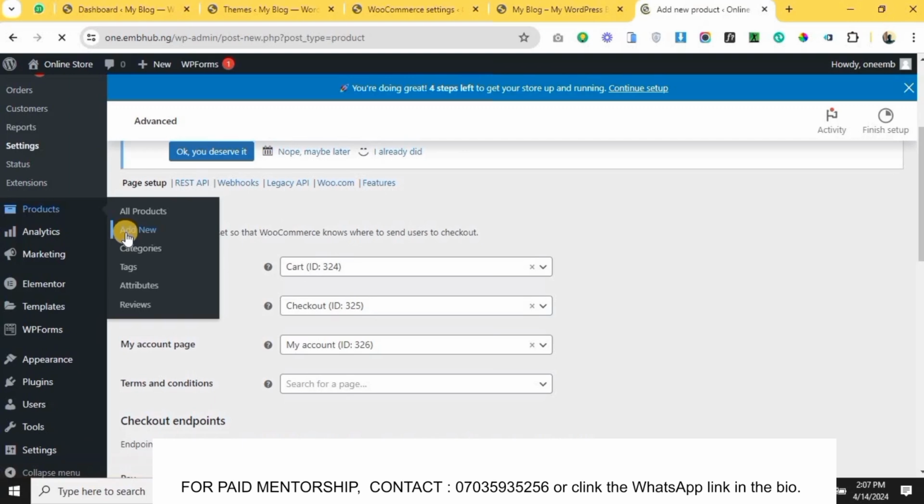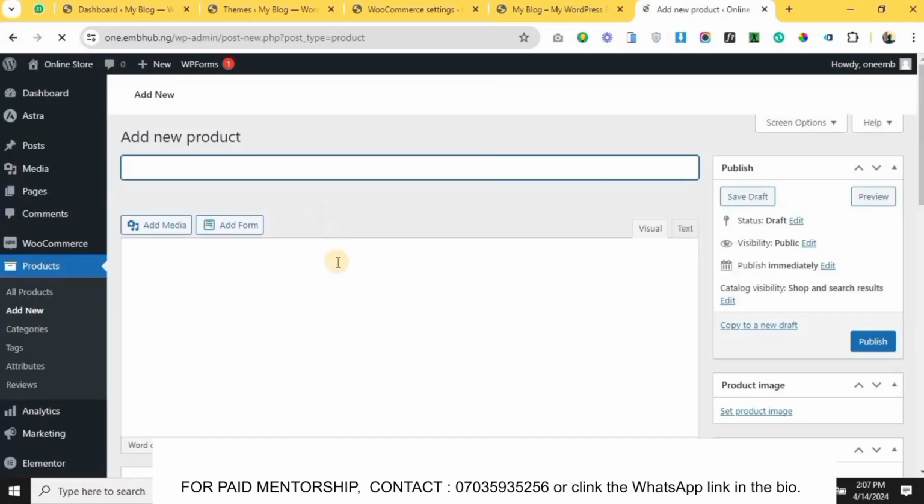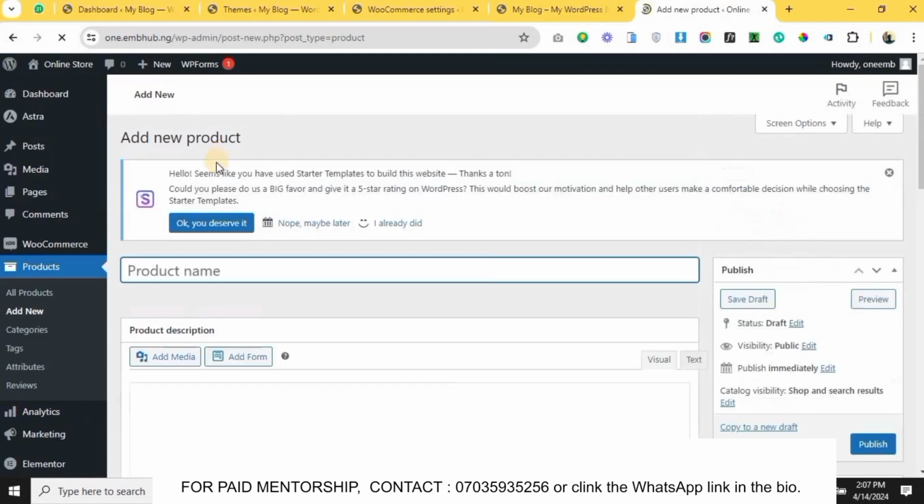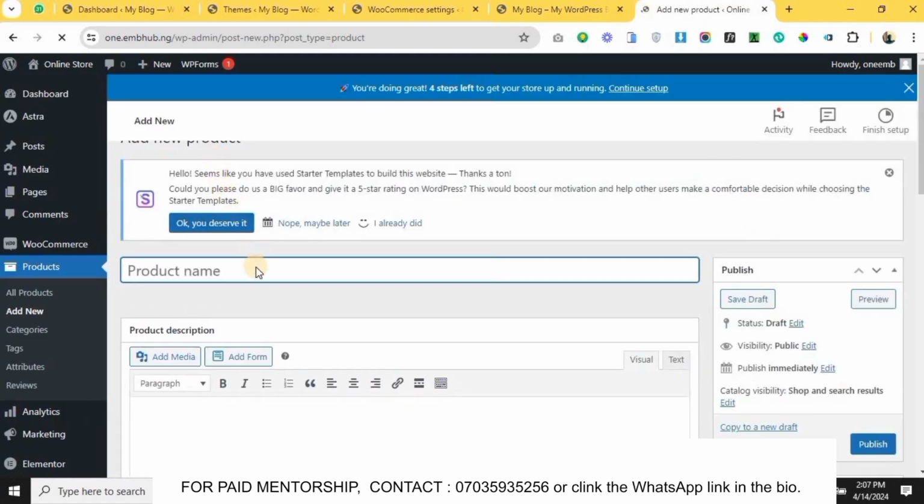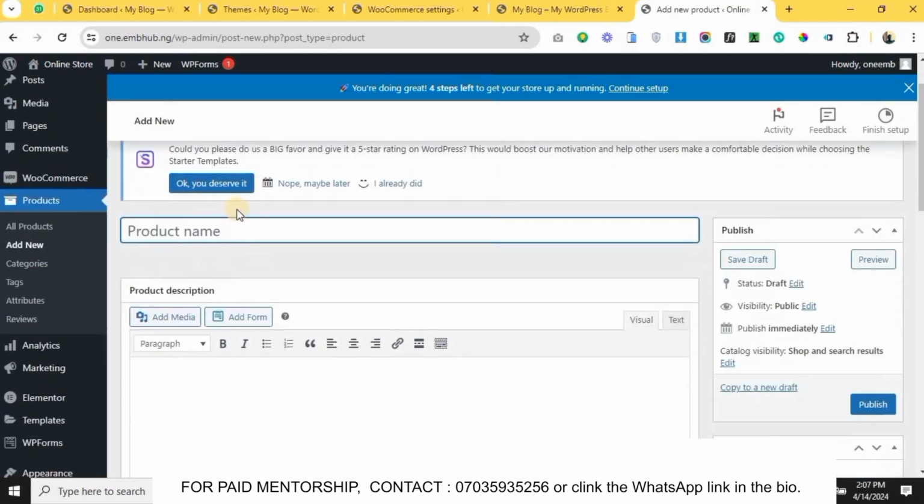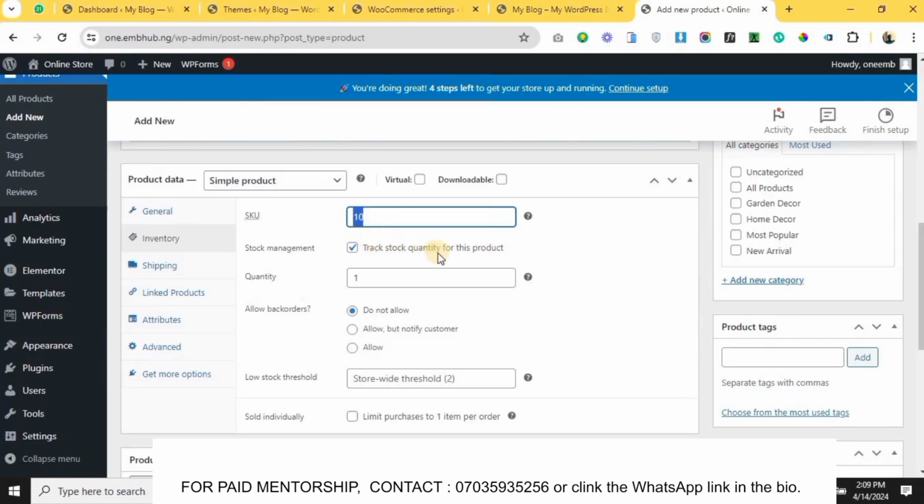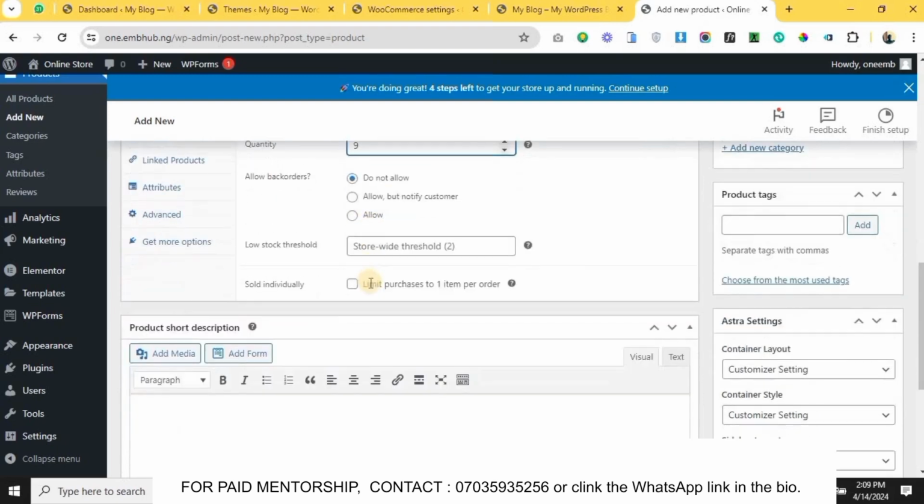So when you come to add new, we have a big section like this. Number one thing is your product needs to have a name. So let us say you are trying to upload a product. You say iPhone. So you put track stock quantity for this product. Then you put the 10 here.